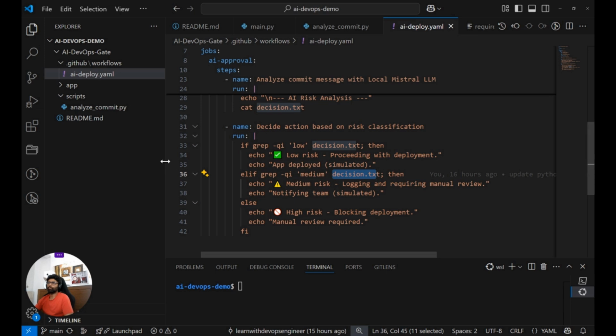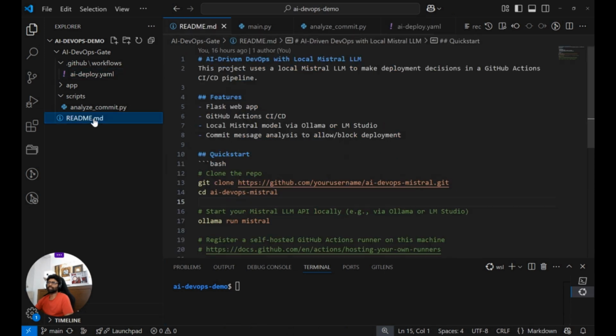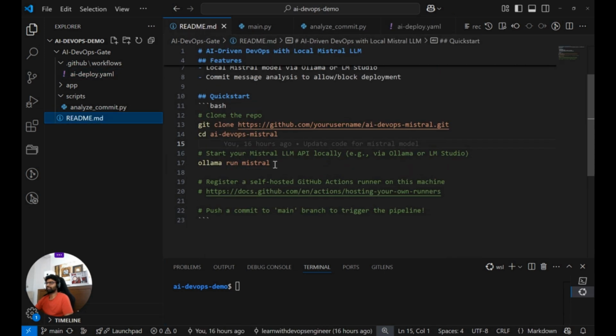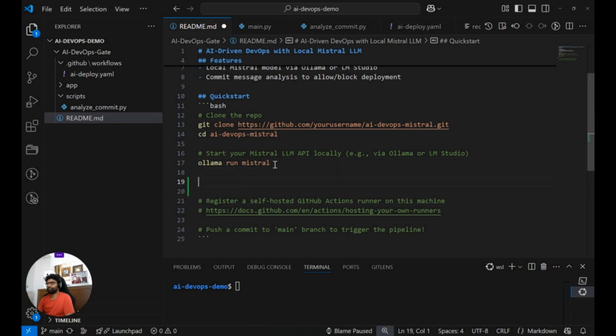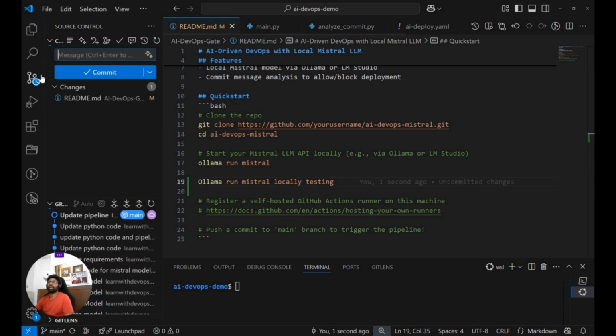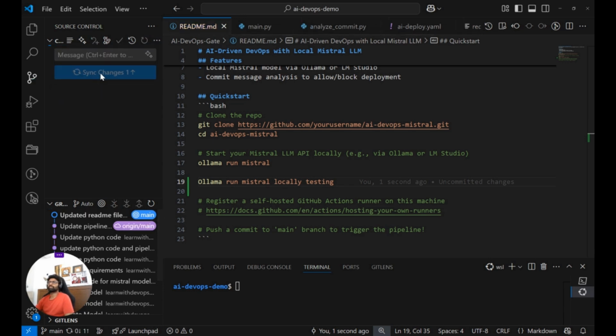Now let's look at the demo. What I am going to do is try to add something here. Ollama, run Mistral locally. Just for testing, I'm trying to add this. So I'm going to save this message and try to add a commit message saying updated readme file. Okay, and I will try to push these sync changes.